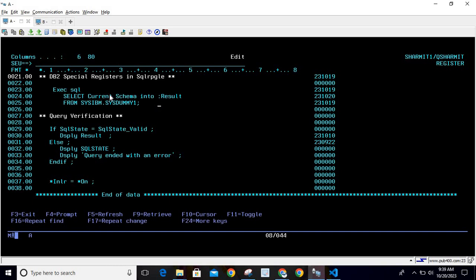Syntax is quite simple. We are not passing anything because this is not a function, it is a special register. So you just need to write current schema and that's it.